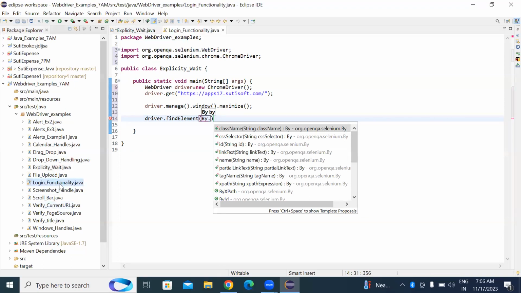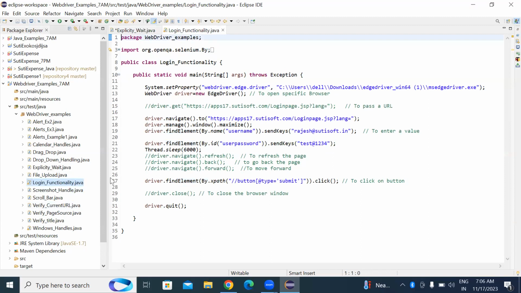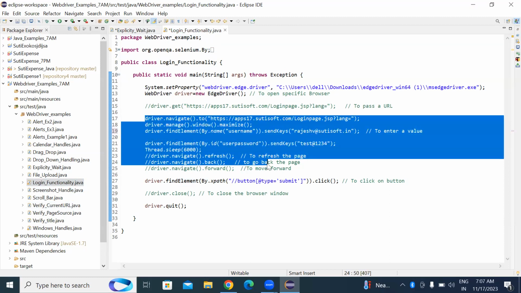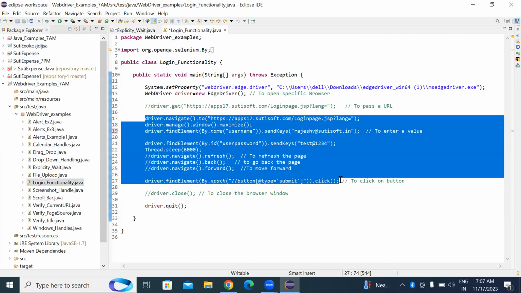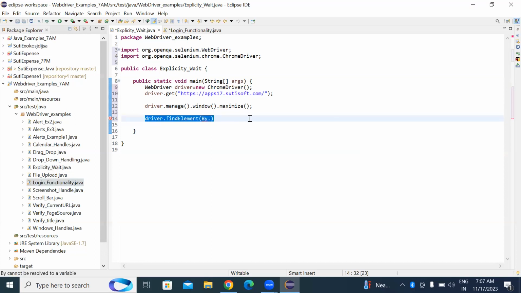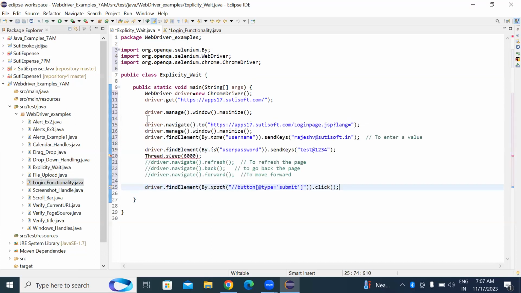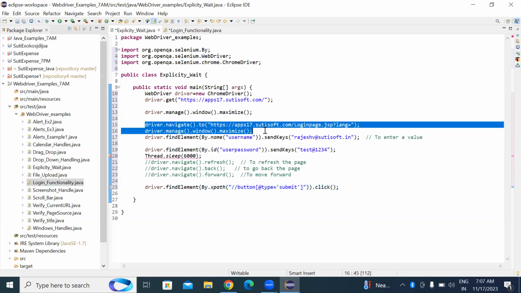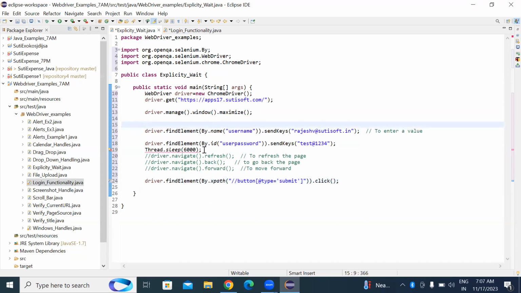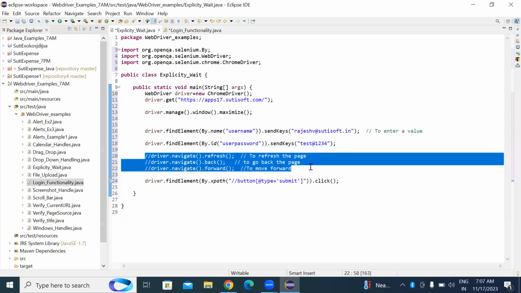Now I am going for a login functionality only. Same code, I am copying and pasting here. Nothing else I am doing, guys, just pasting. Remove. Clear? Here, instead of Thread.sleep, what am I going to give? I am going to give an explicit wait.